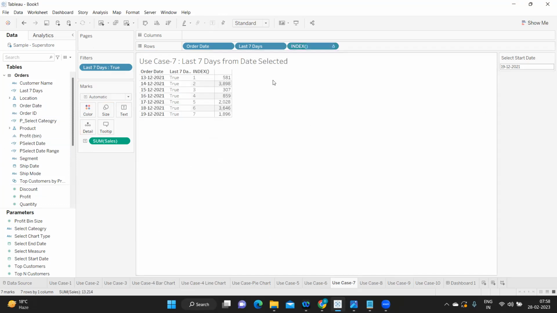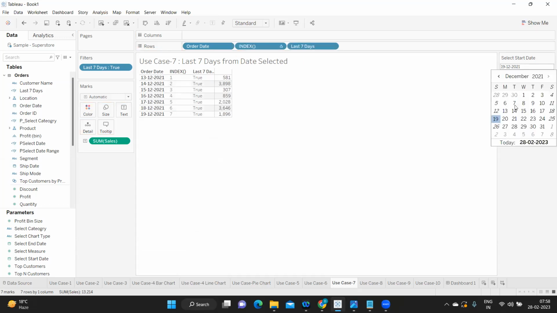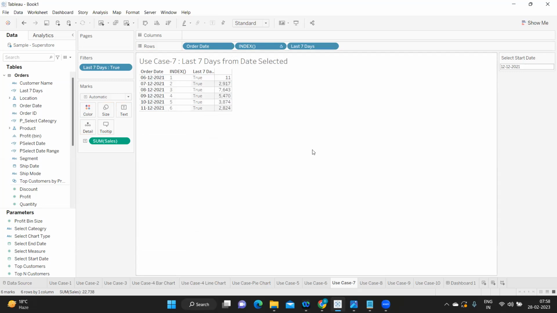Again, one of the very interesting scenarios in real time, one of the very frequently requested concepts: last 7 days, last 6 days, like that. Here, we are getting only 6 values. So maybe there is no data for 12th here. That is why it is not showing any value. Okay, so don't think that there is no data.